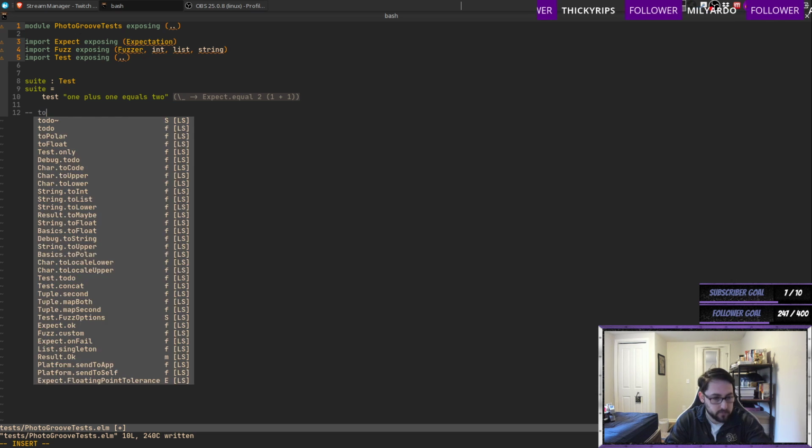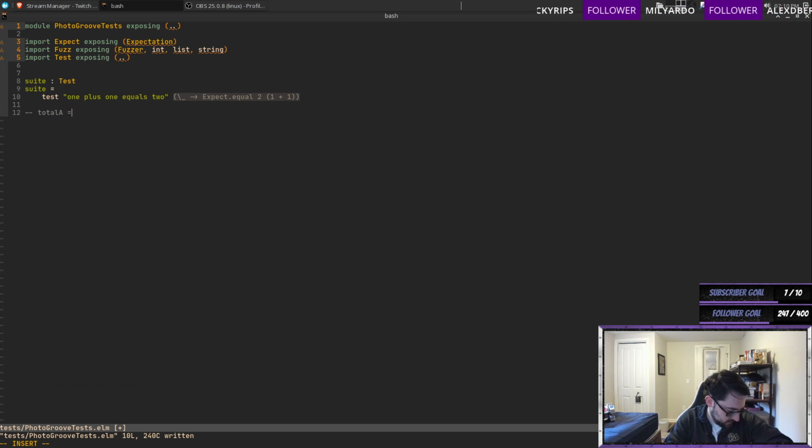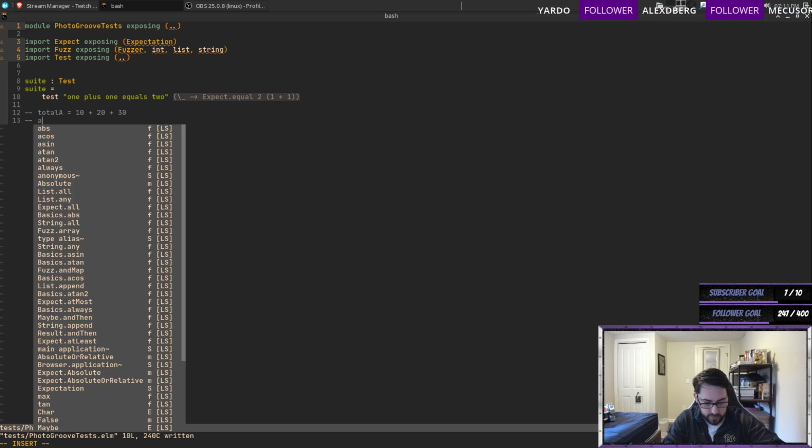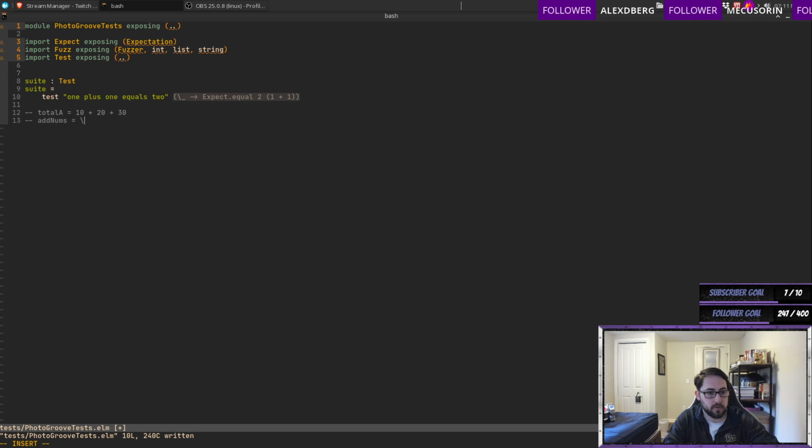So something like total A equals 10 plus 20 plus 30, and add nums. So comparing these two lines, total A will immediately add 10 plus 20 plus 30 to get the result of 60. However, add nums will not do any addition yet. That line of code only defines a function. The addition won't happen until the function gets called later.